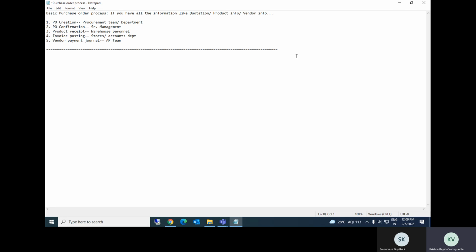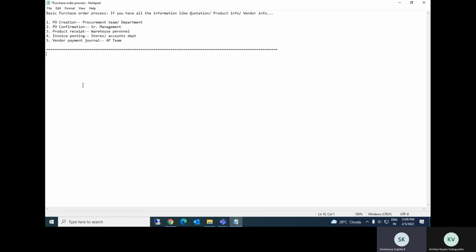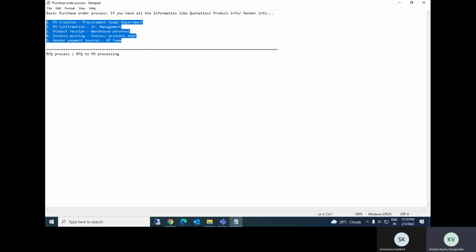Today we are going to discuss the request to PO process. Okay. The RFQ process, or request to PO process, RFQ to PO processing. In this, what happens? This PO process is there, right? RFQ to PO process. So this is called the PO process.